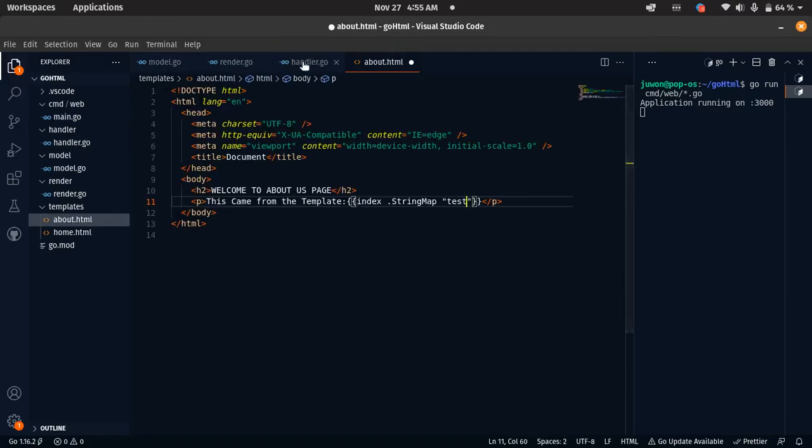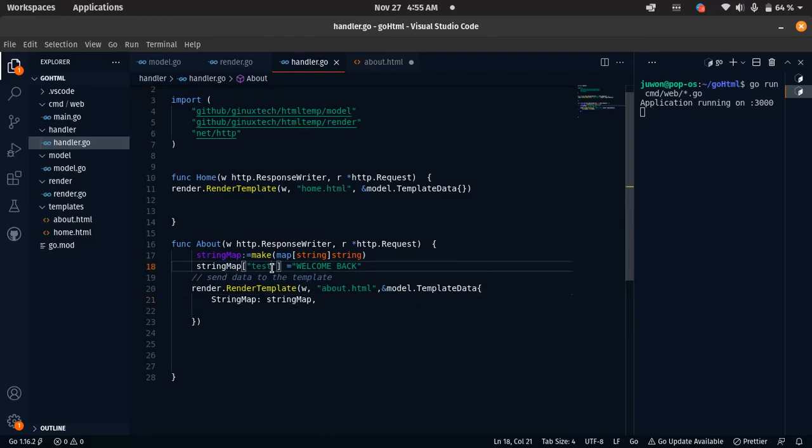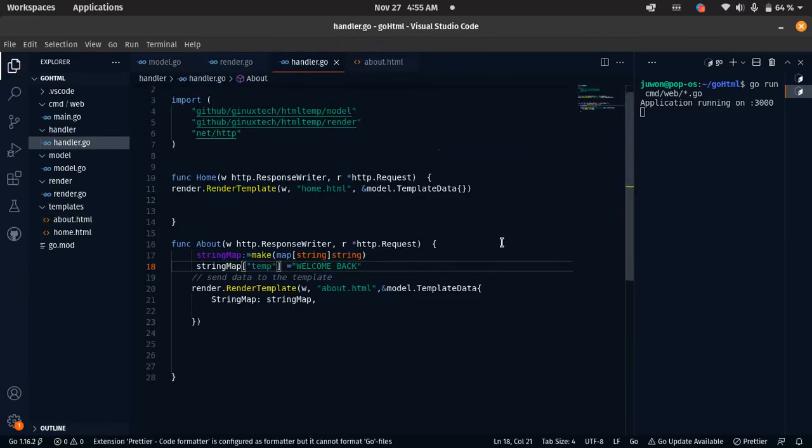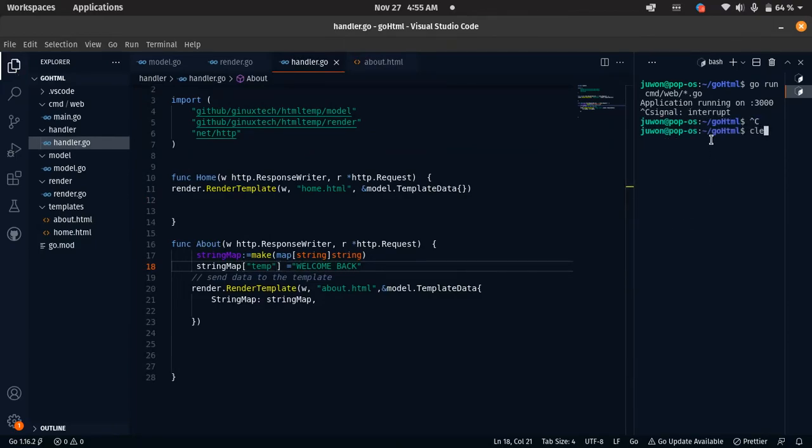Let's say for example I change this to anything. If I say temp here, don't forget you just have to come back here and change this to temp as well. So let me save it now and save this as well. Alright, let me stop my server from running and clear it. Then we need to say go run cmd/web, and then we are trying to run everything here.